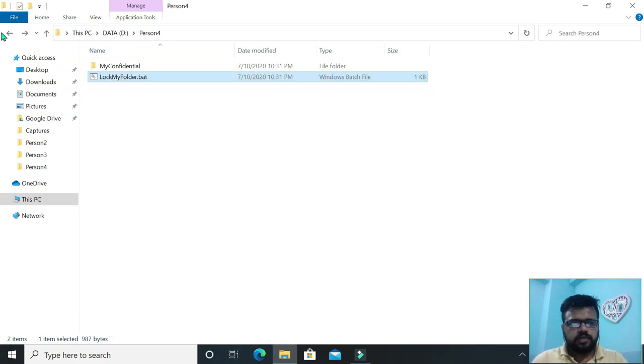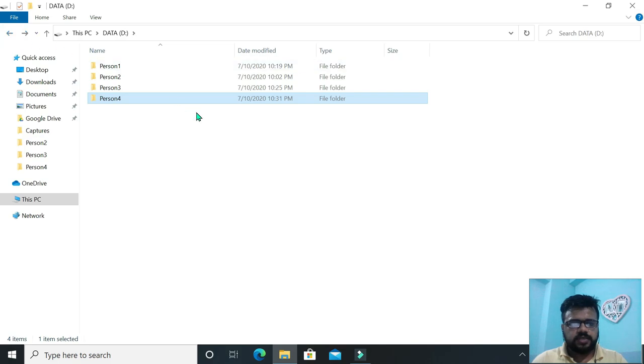So in this way you can protect your files and any important data of your work or your education purpose. You can keep it secure in your own folder so that no one will mess with your data or any file.